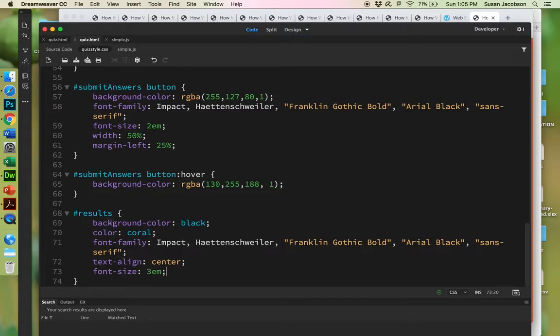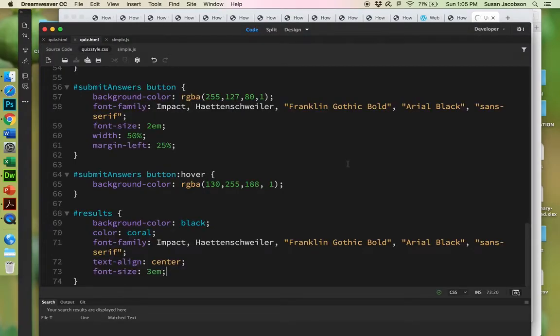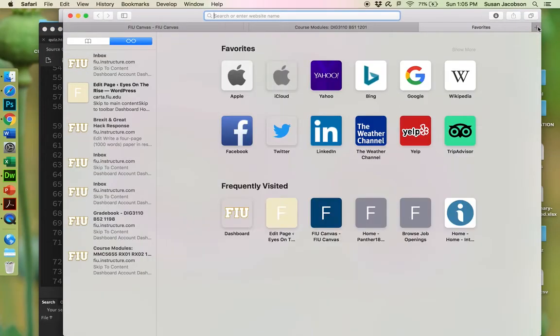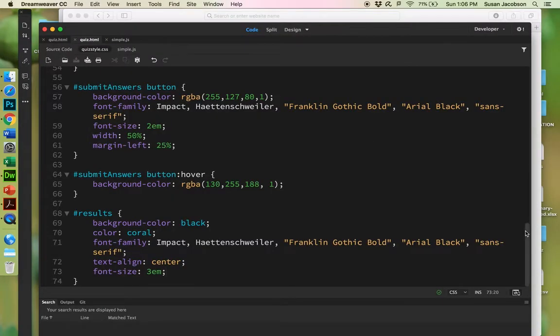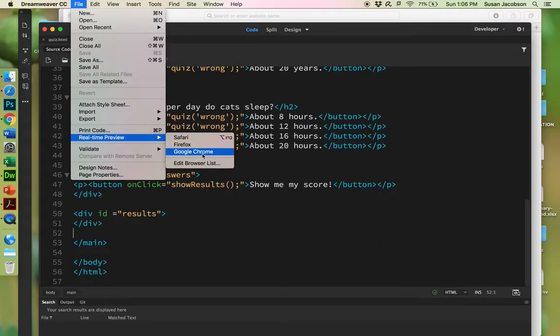So once we put something into the results, the background color will be black, the text color will be coral, the font family will be Impact. Hopefully we'll see if the text aligns in the center. It may or may not. And then the font size will be 3em. All right, let's go back to Google Chrome. Did we save that? Yeah, okay. Oops, sorry. All right. Real-time preview.